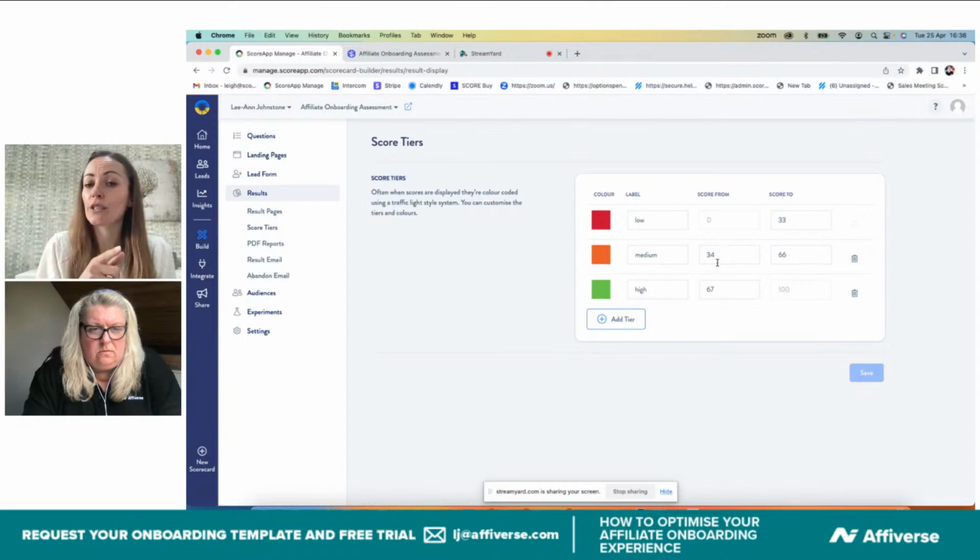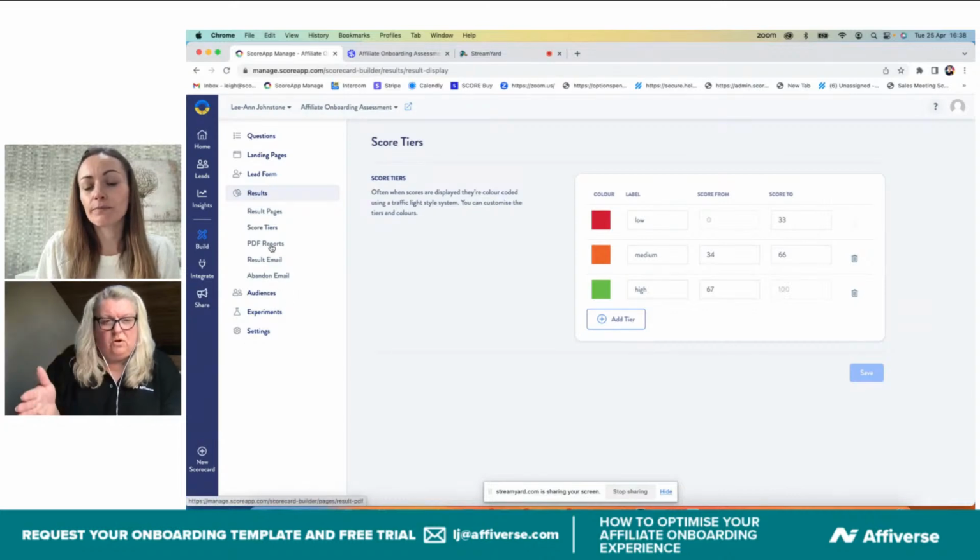So it will add up the total amount of points available, work out what that user scored against the total, convert it to a percentage and decide what score tier they fall into. But you can change these labels, colors, you can add tiers. So there's lots of options there as well in terms of the scoring. Okay, and that's just to give the result to the partners so that they can move into whatever workflow it is that you want them to follow.